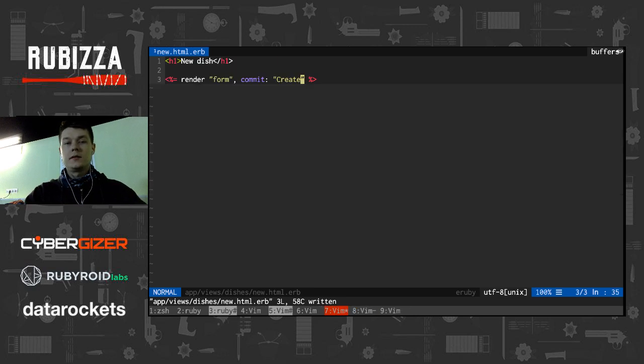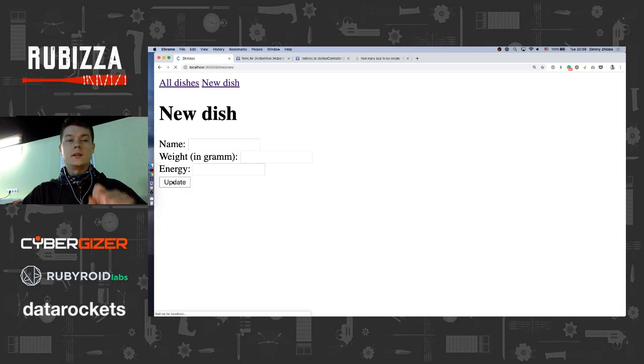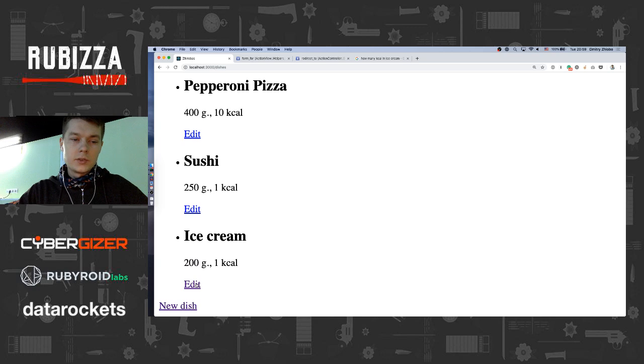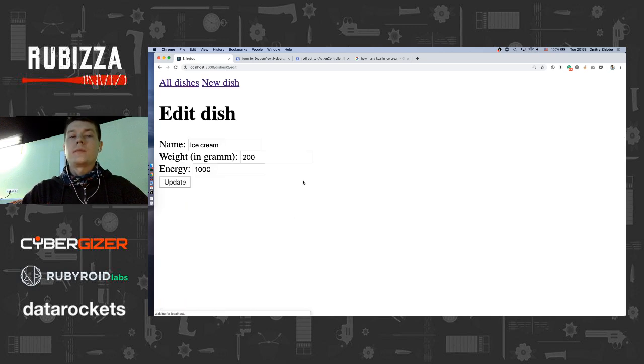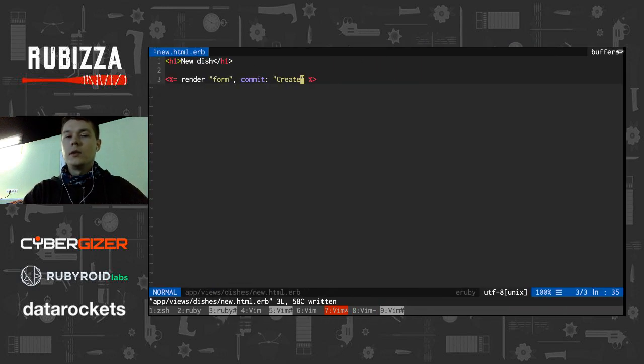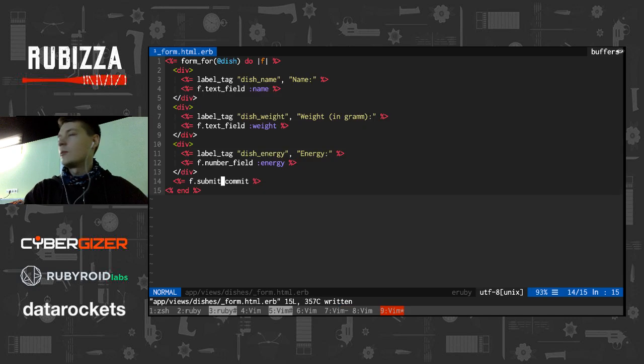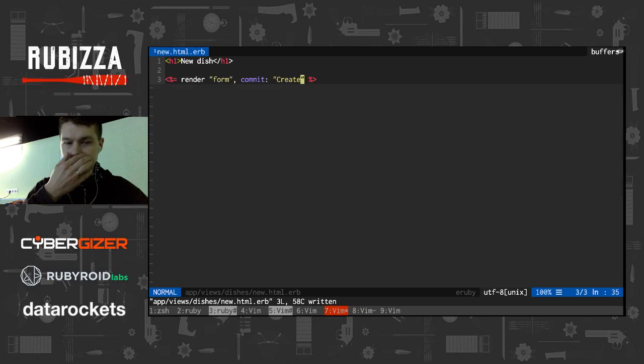Let's see that I did it correctly. Yeah, now our button says create, and if we go to the edit form, it should say update. Well, now we no longer repeat our form in two different templates. We extracted the same code in a separate partial and made it work.